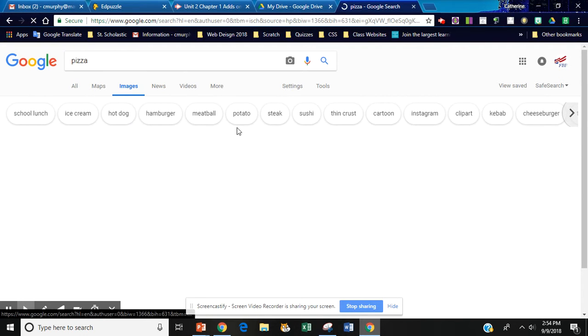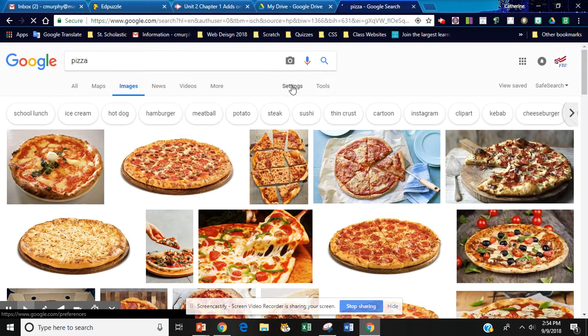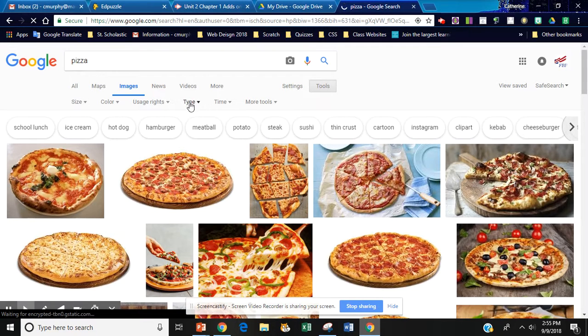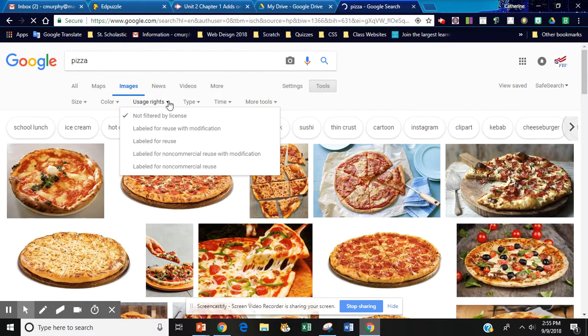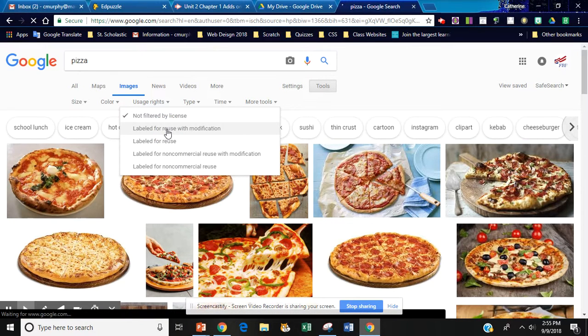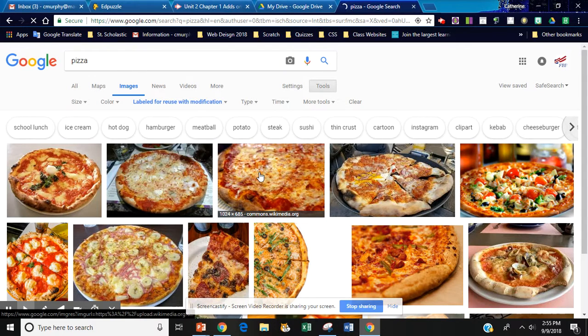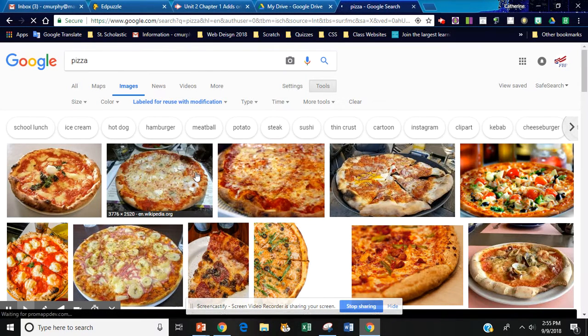Now, the first thing I need to do to take any of these pictures, I have to go to my tools, and then where it says usable rights, I have to click on label for reuse with modification. That will give me images that are Creative Commons. I can use them. So let's say I want to pick this picture.